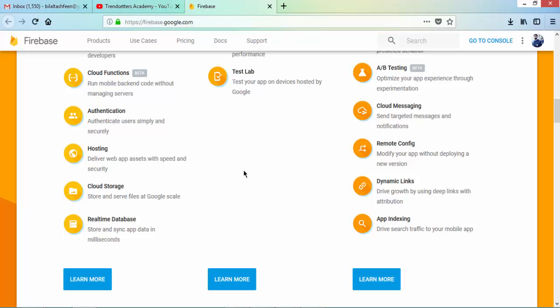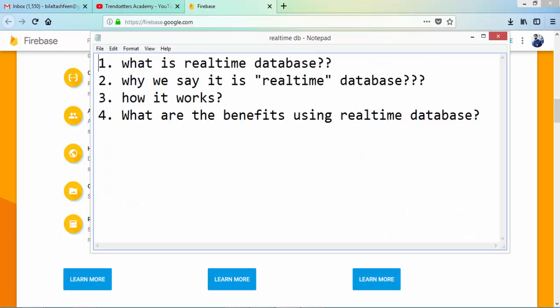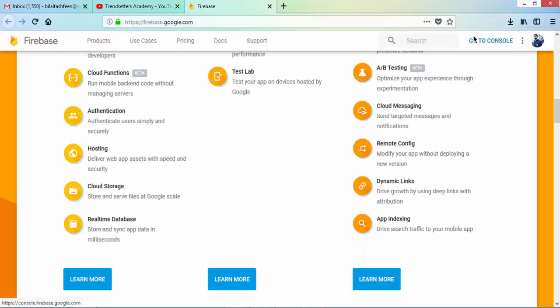What you will learn here in this lecture is what this real-time database is and why we say it is real-time, what this word really means, how this real-time database works, and what are the benefits of using real-time database instead of other databases. Why not use MongoDB or MySQL or SQLite or SQL Server? Why do I use this real-time database? So these are the things we will learn, these four things.